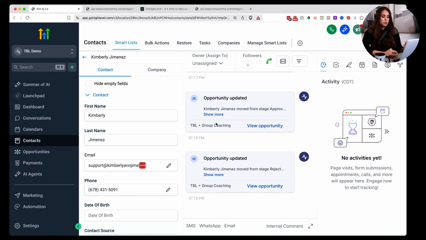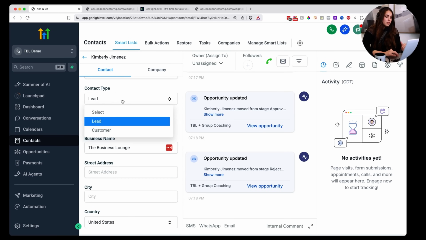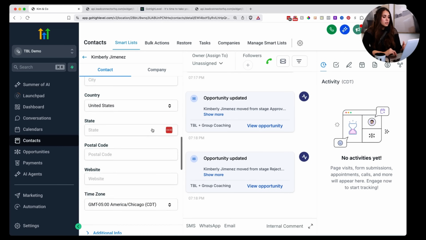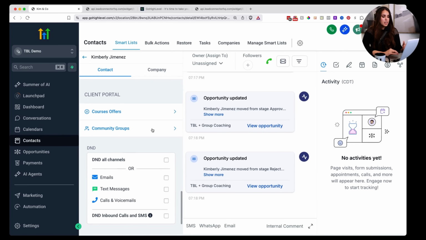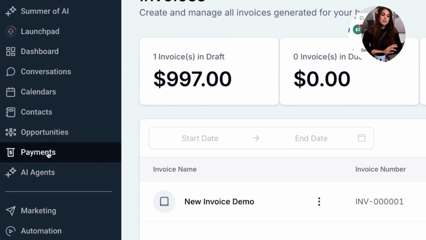I love being able to just contact someone right then and update the opportunity. You can also have their date of birth, the type of contact they are, if they're a lead or an existing customer. Tons of really helpful information here, just the same way that we just showed you the contacts. And then on this right hand side, you're going to see all their activities. So if they submitted a form, if they have an appointment, if they scheduled a call, all of that activity will be tracked here so that you can easily access all of your leads and track them in one seamless place.